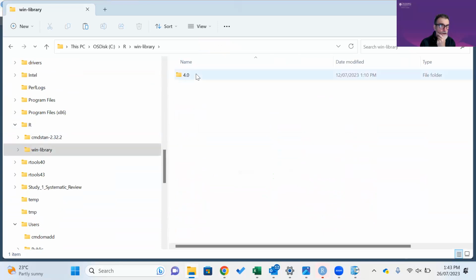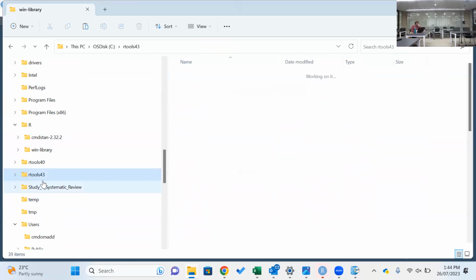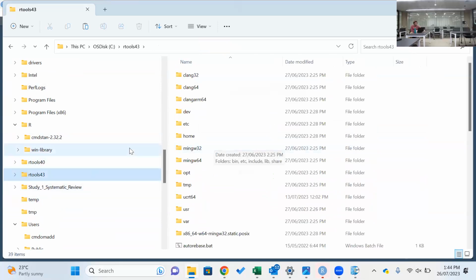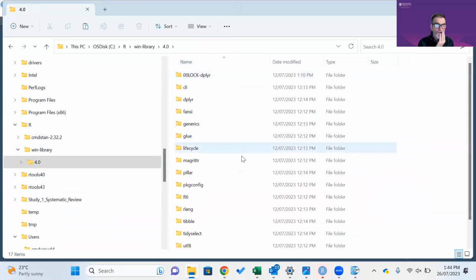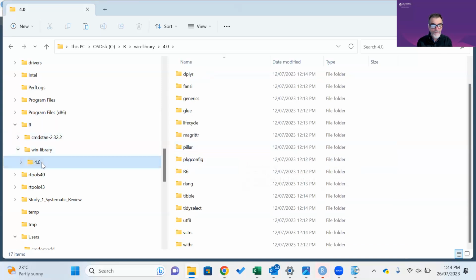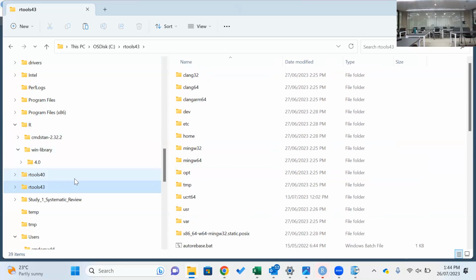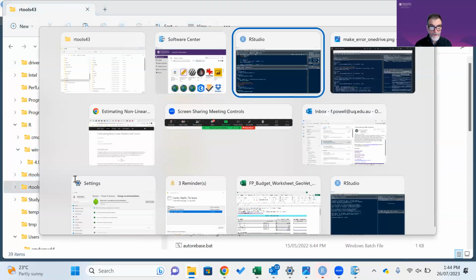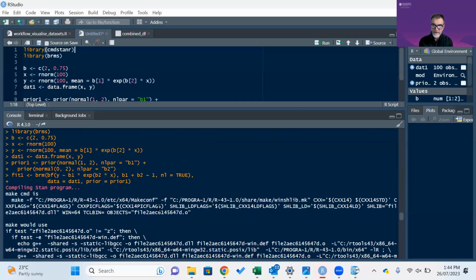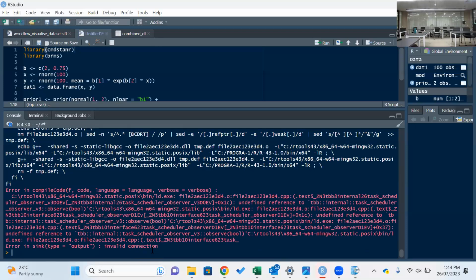Rtools 43. Hang on. Oh yeah, that's fine. Yeah, Win library. That's 4.0. And then you've got Rtools 4.3, which I assume is 4.3. So I think that's a problem as well. You might need to be very careful about mixing and matching versions. Although the good news is, from what Nick said before, that going back to version 4 is probably what you need to do. Well, sorry, that was for RStan, not Commander.